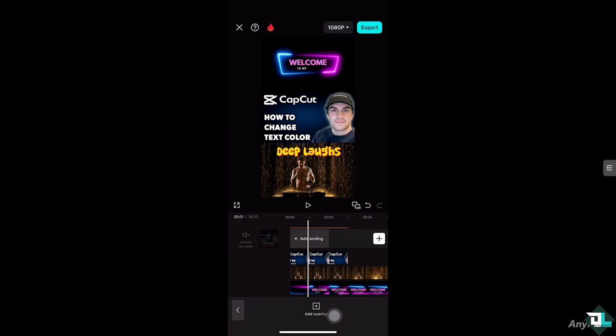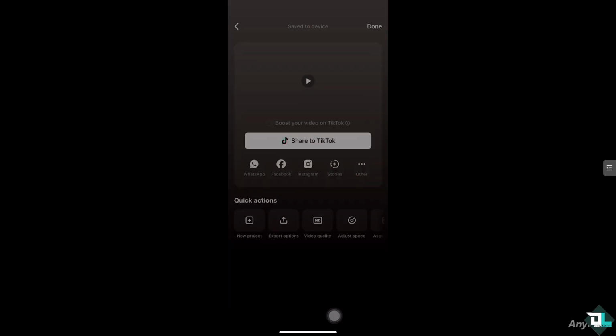Once you're happy with this, click the export button on the top right corner to send it to your client, or maybe create a copy of your own, and that's how you change the text color.